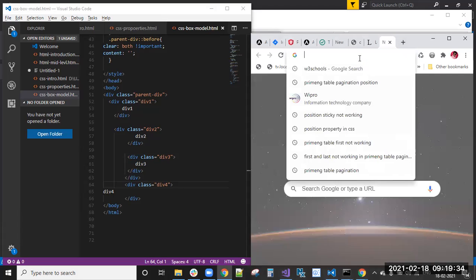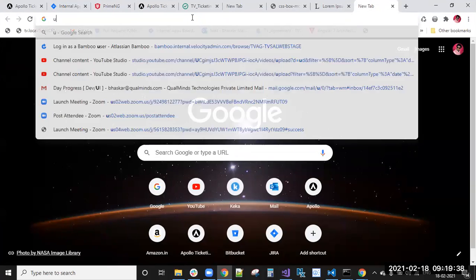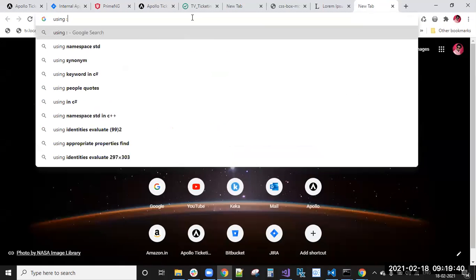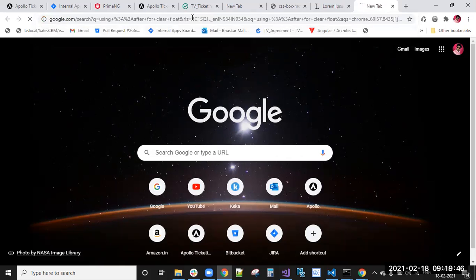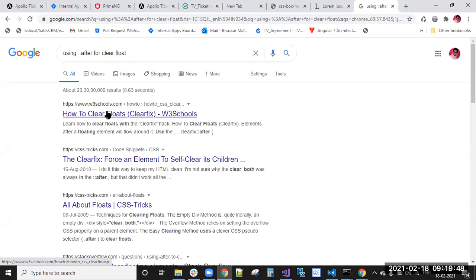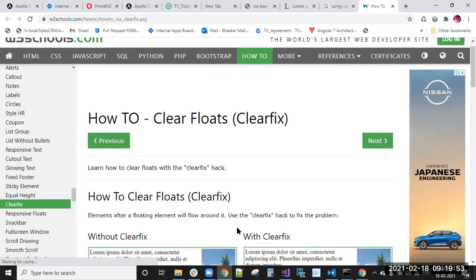So now we'll see why it is not applied. Clear float using colon colon after for clear float. Why is it not applying? We can see that. In clearfix, we need to use that only, right?